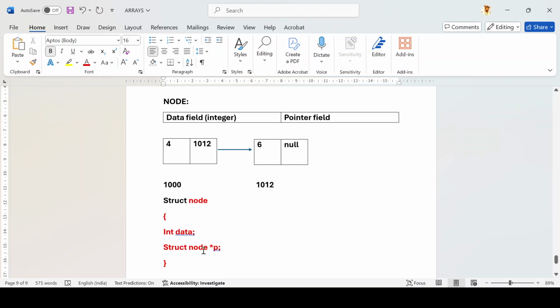So what is the difference here? The other node is of a structure type. The structure name is node, and then it defines a pointer p. The p will store the address of another node. A structure is something where we can declare different data types under a single type. So this is how we can create a node in a linked list.